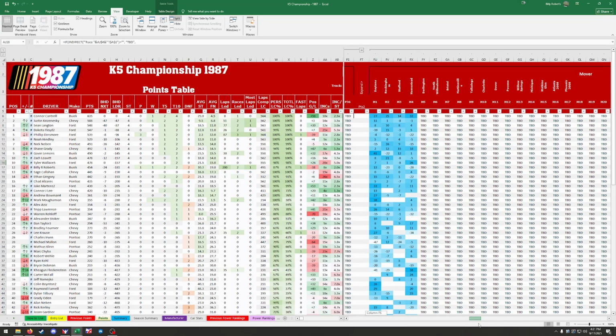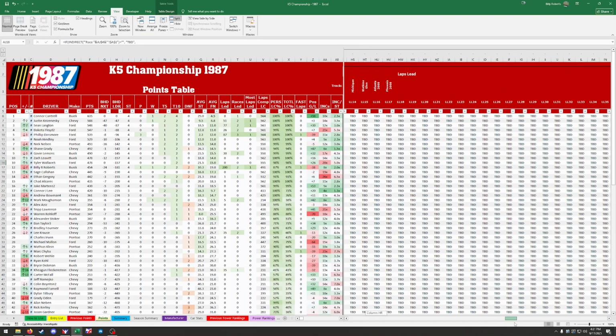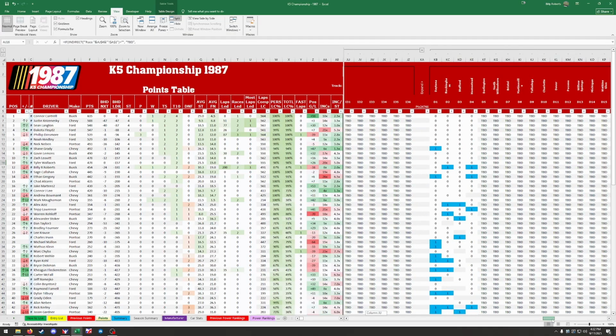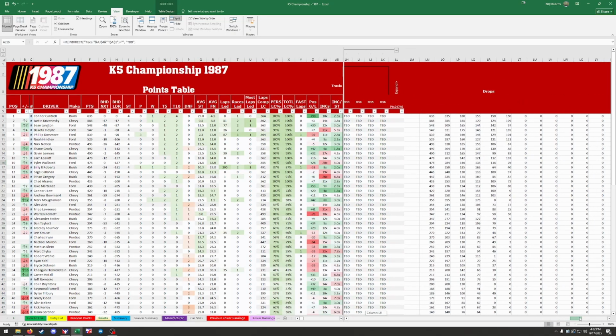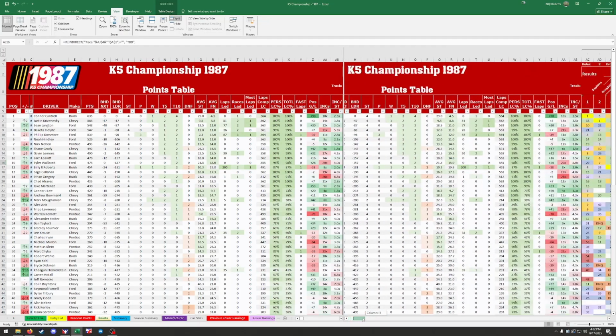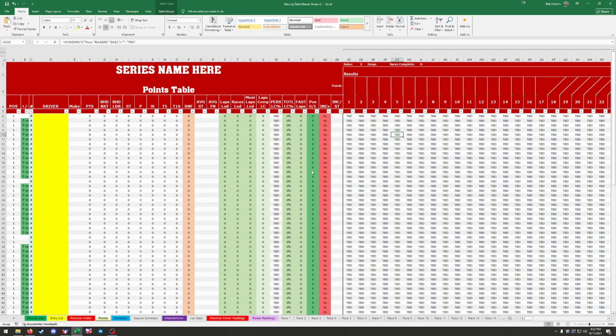Mover, so your position gain and loss. And there's laps led. There's incidents, DNFs, and then drops, which I can go through in a second. But basically, when you start a season, all this will be in TBD format because nothing's been entered. So it'll look like this.